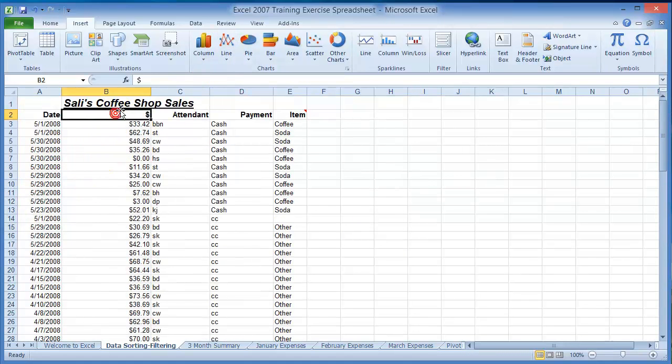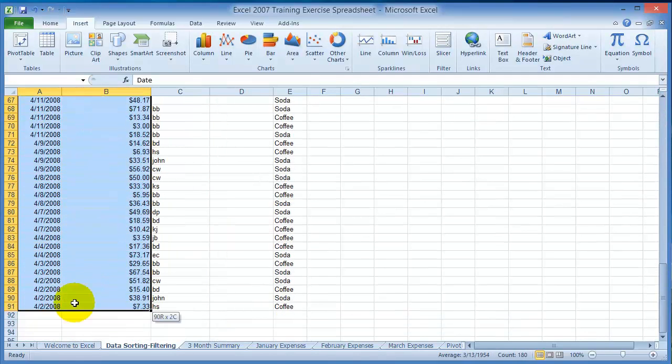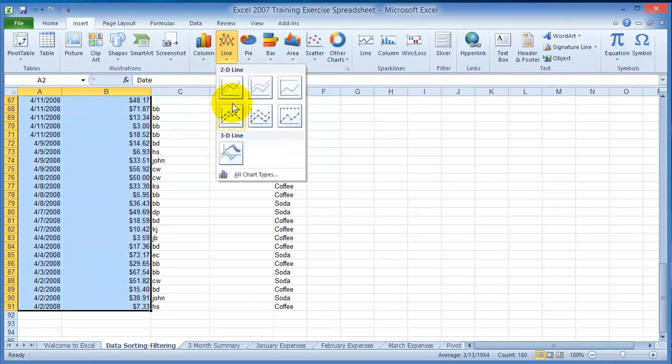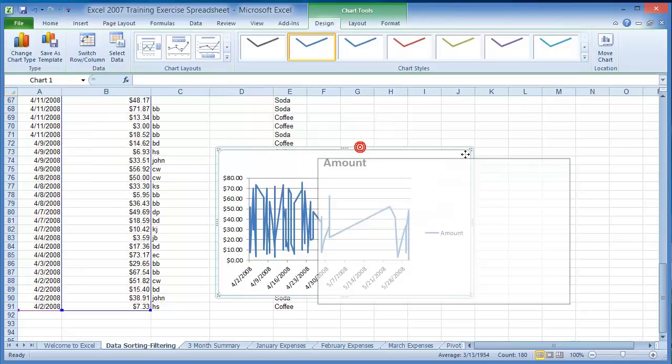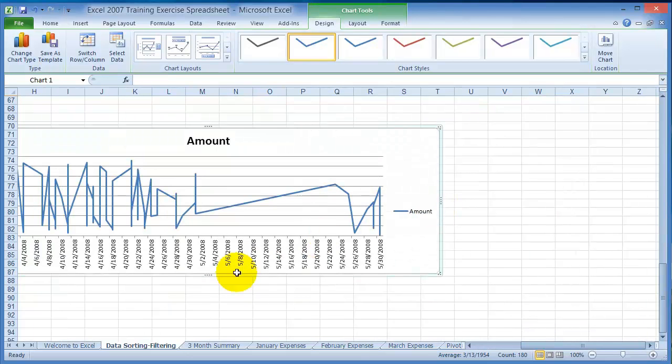So again, we just choose amount here, and we select the two columns that we want, and then we click on Insert and then Line Chart. We pick the type of line chart. For now, we just go simple. So we click on Line Chart, and there it is. It's drawn out. The chart has been automatically created.